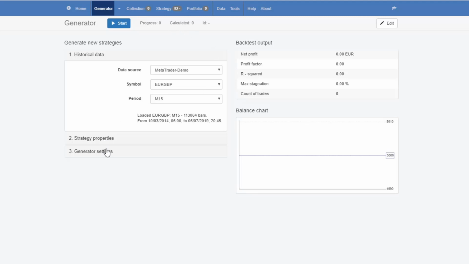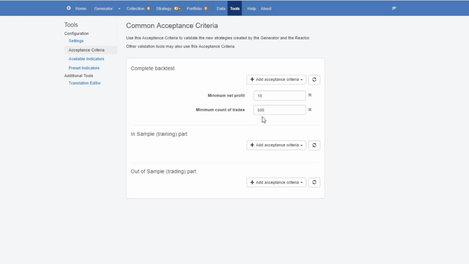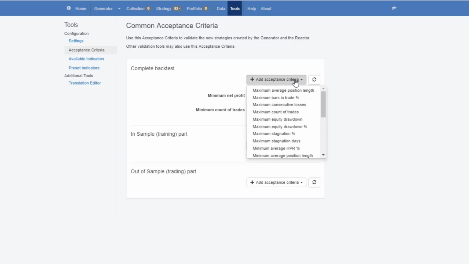Okay, so I prefer to use minimum 300, or if you have a huge number of bars in your historical data, you better go with a bigger number. From here you can add different acceptance criteria. You can see there are different options: maximum average position length, we have maximum bars in trade in percentage, maximum stagnation days, and many others.